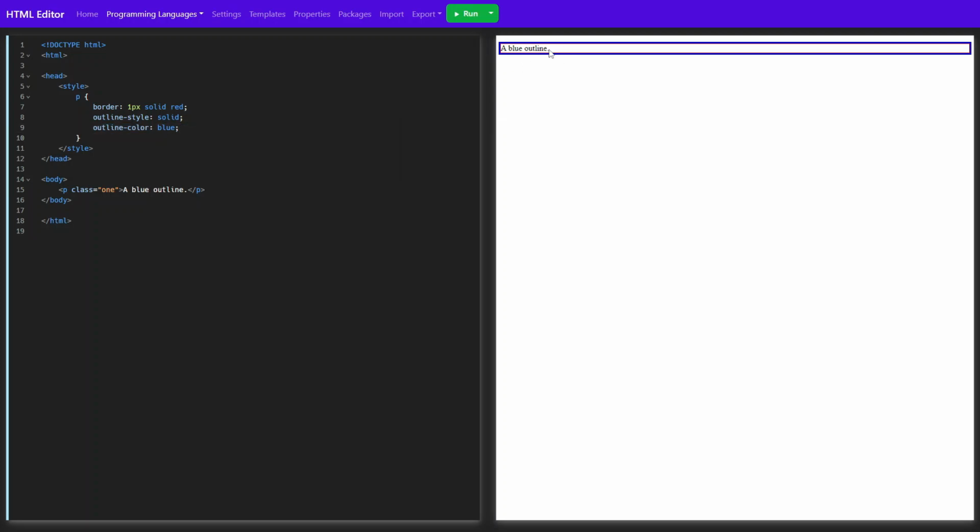Now let's set the color of the outline with the outline color property. You can see that this element has a blue outline. Now the outline can be a predefined color name, a hex value, or an RGB value.